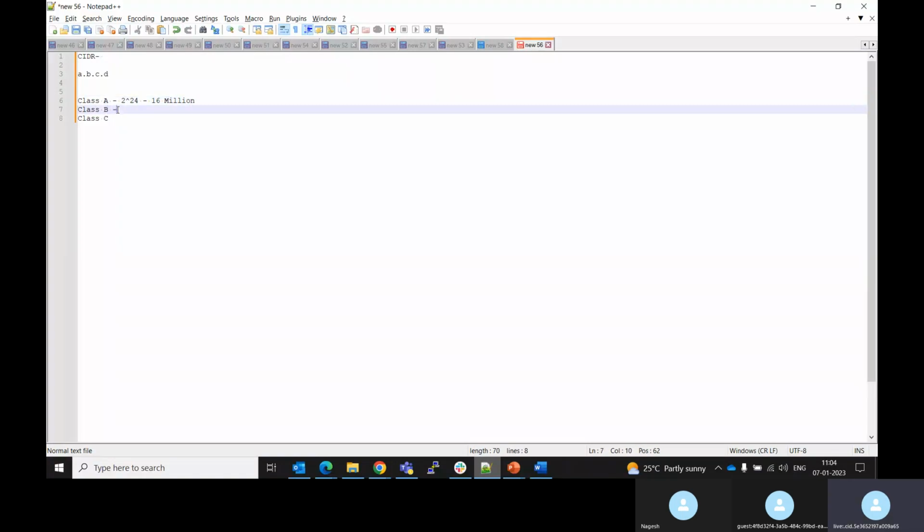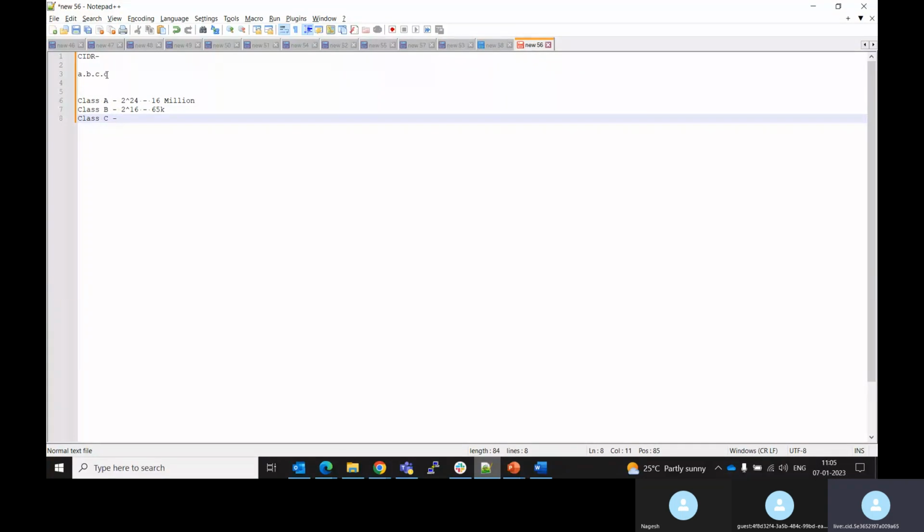Class B used to consider C and D, the 16 bits of C and D, which means 2 to the power of 16, almost 65,000. And class C used only the D value, so it will be 2 to the power 8 bits, so it goes to 256.